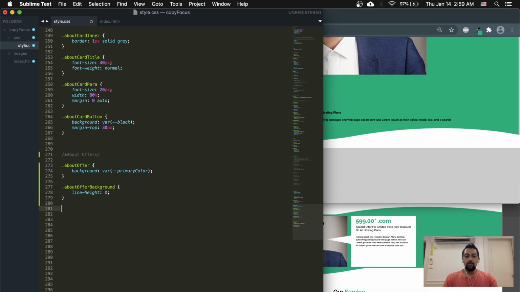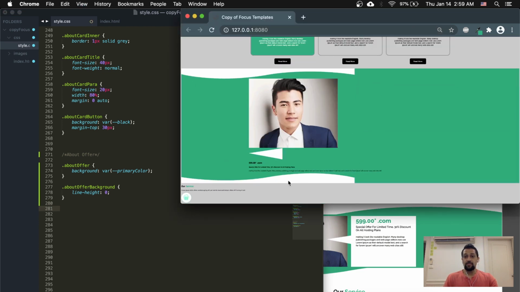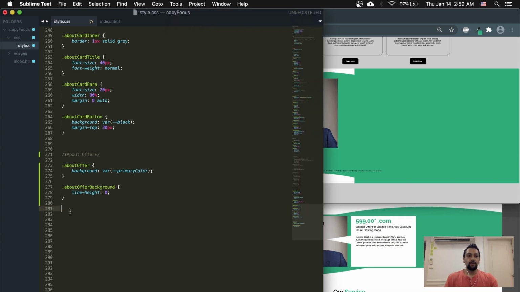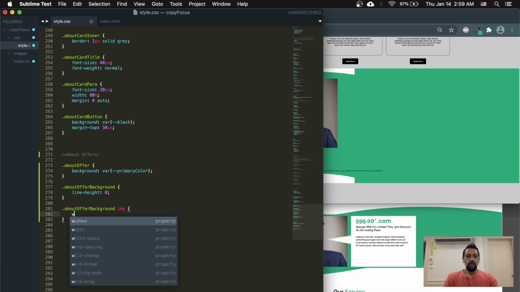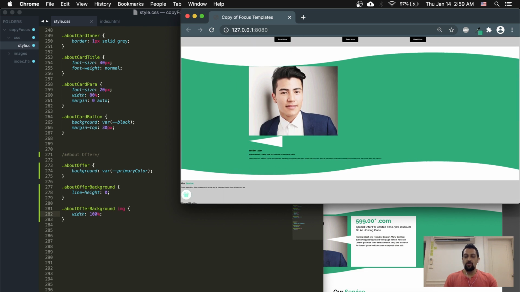Okay, now we're going to stretch the width of these pixels or this image. We're going to stretch it from here and make it all the way to full screen. And so how do we do that? About offer background img, and we're just going to do a width of 100%. And once we get that width of 100%, we see now it stretches across the entire page. Very cool.